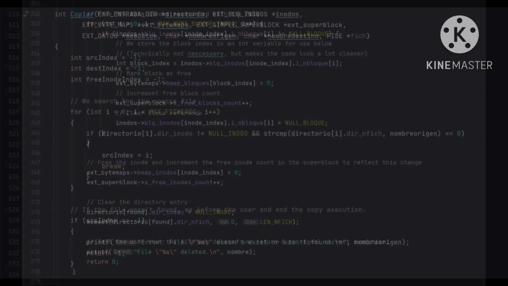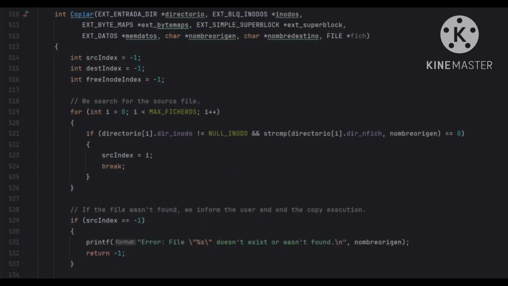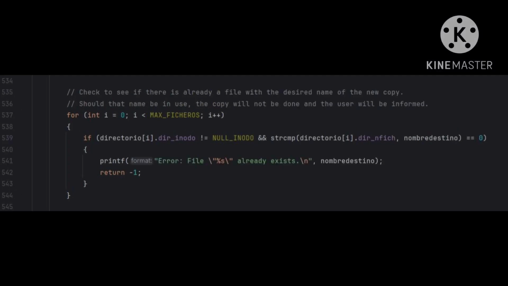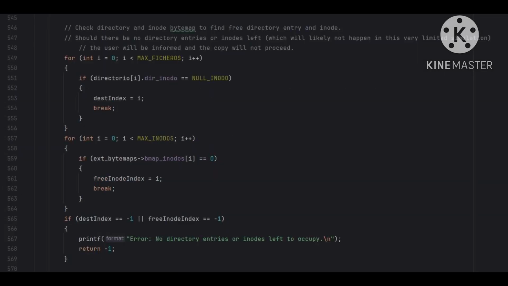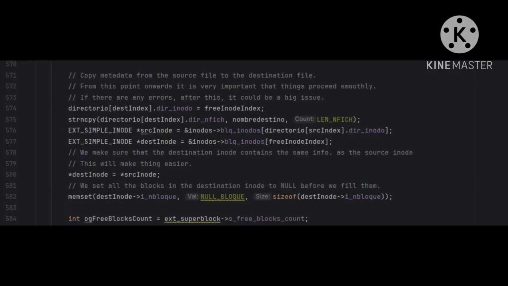as free. To copy a file, we first need to search for the source file and see if the name for the new file is already in use. Once we know that, we can start making the copy. The first thing we do is search the directory pointer and the inode bitmap to find a free directory entry and an inode that we can use. Should there be none left, the user will be informed and the function will be stopped.